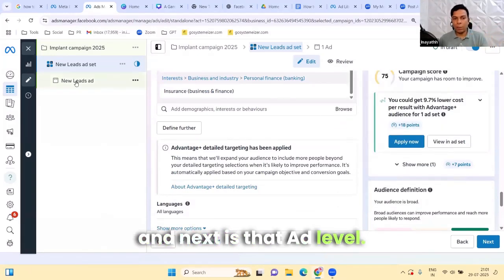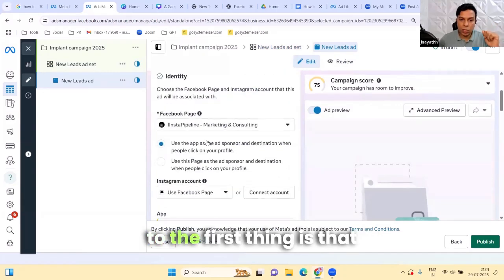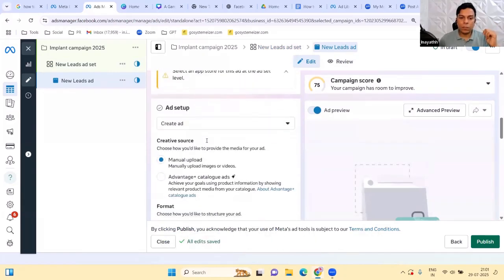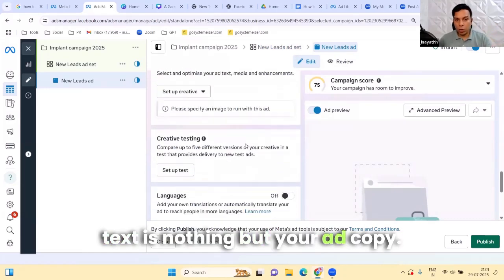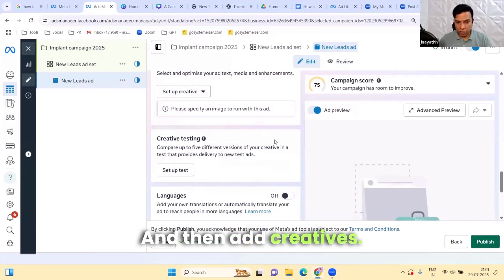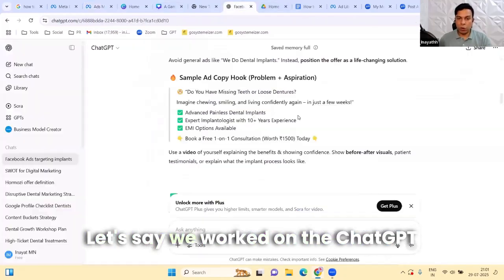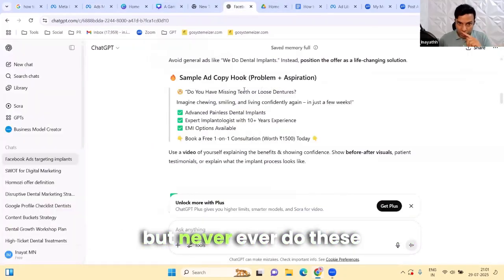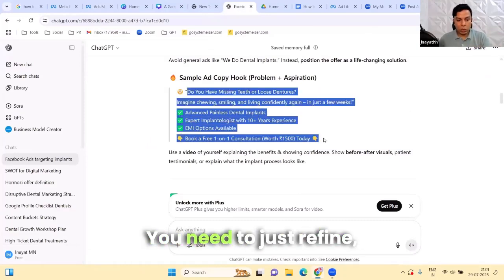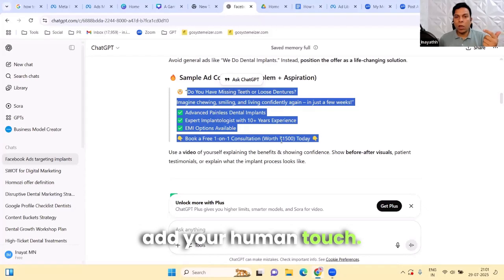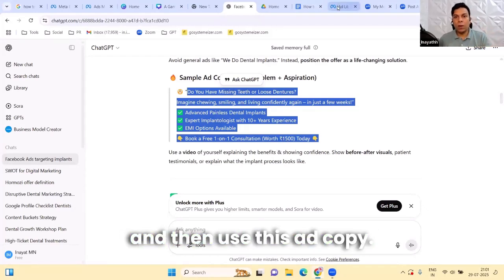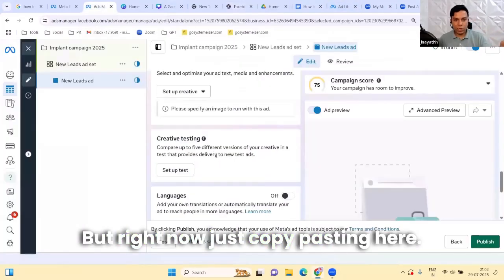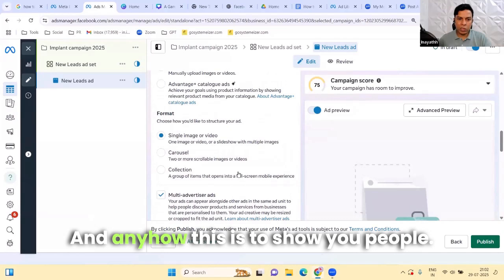And next is the ad level. In the ad level, the first thing you need to add is the primary text, which is nothing but your ad copy, and then add creatives. Let's say we worked on ChatGPT, but never ever just copy and paste. You need to refine it, add your human touch, maybe remove one or two words and make it efficient, and then use this ad copy. But right now, I'm just copy pasting here to save time, and anyhow, this is to show you people, right?